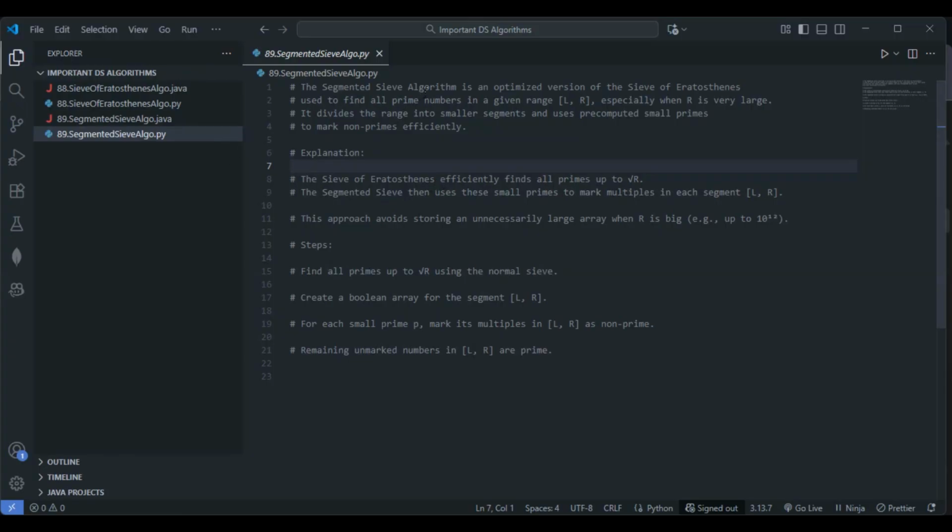The segmented sieve algorithm is an optimized version of the sieve of Eratosthenes used to find all the prime numbers in a given range L, R, right? Especially when R is very large, right? So it divides the range into smaller segments and it uses pre-computed small primes to mark non-primes efficiently.